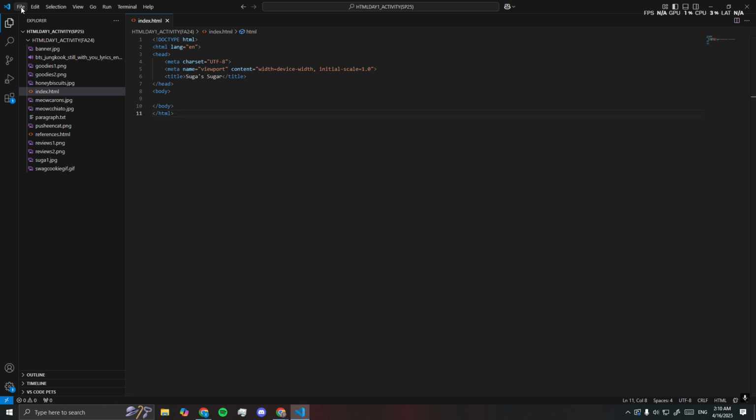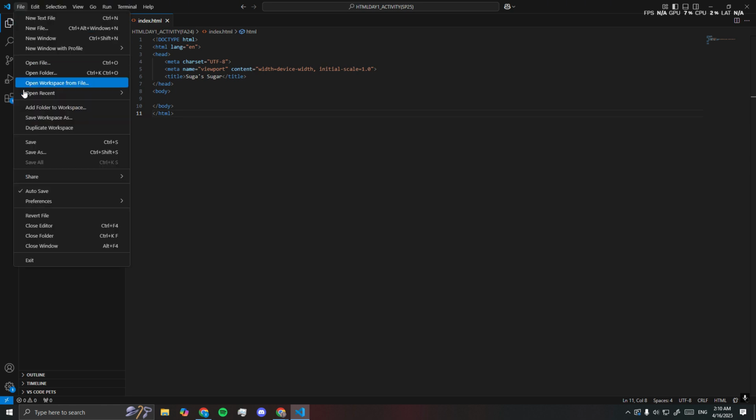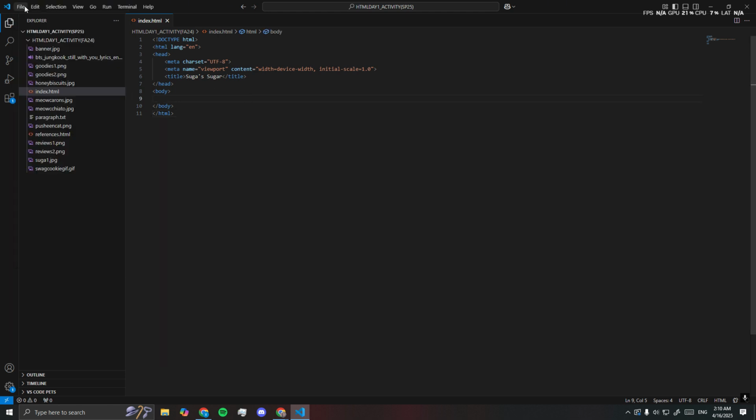Also, it would be really good if you go to File and choose Autosave. Autosave is a really good option. If your code freezes or crashes, you don't have to worry about saving it. Just make sure it's on autosave. I really heavily recommend that. If you want to keep manually clicking Control S, that's up to you.